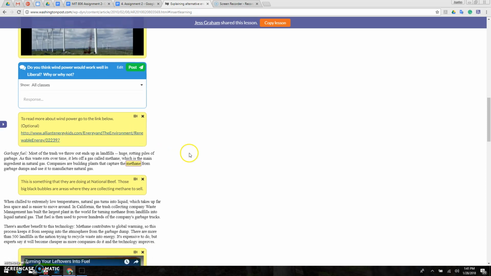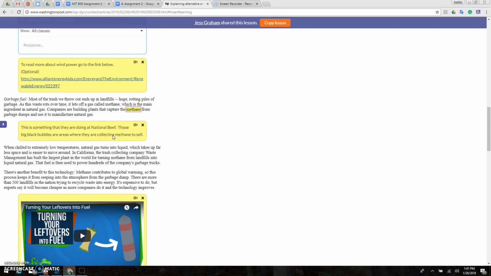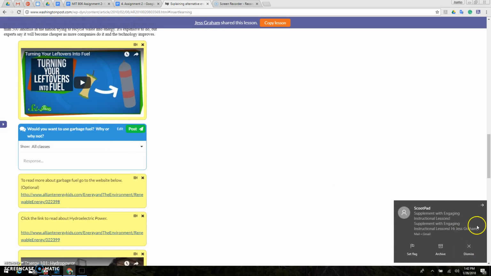Some more vocab words. I also have a little note here that I included about collecting methane, which they're talking about in this section, because we have a beef packing plant in our town that actually is doing this methane collection to sell. More videos, another discussion question.